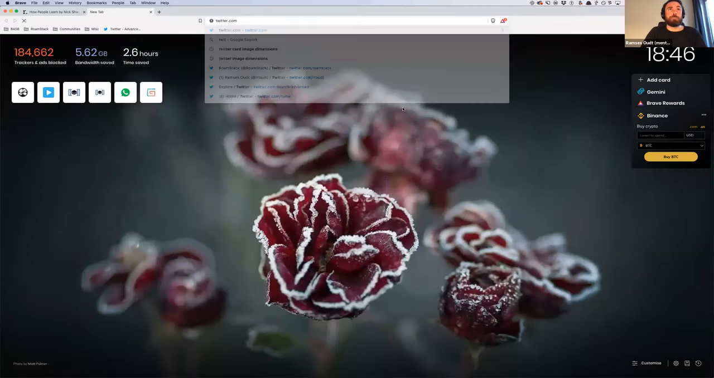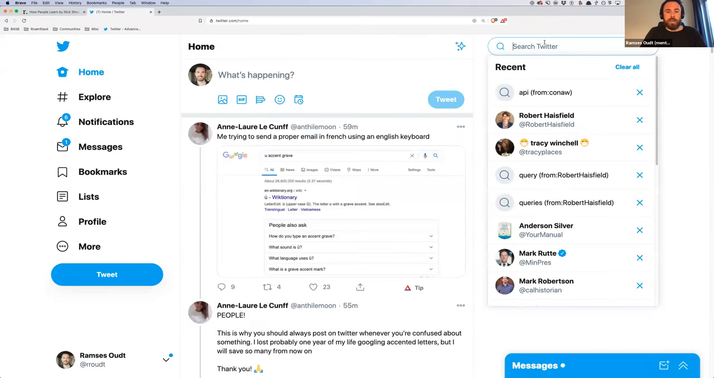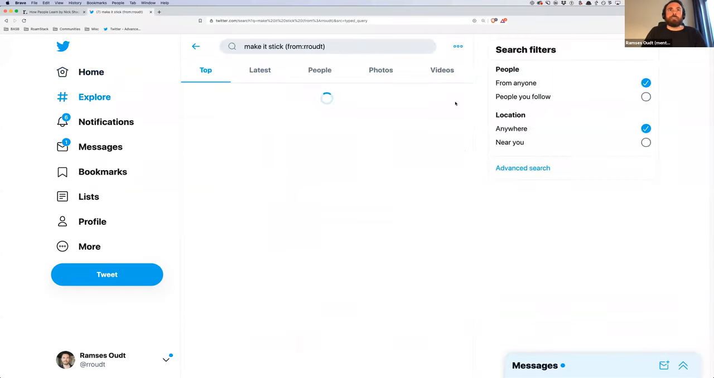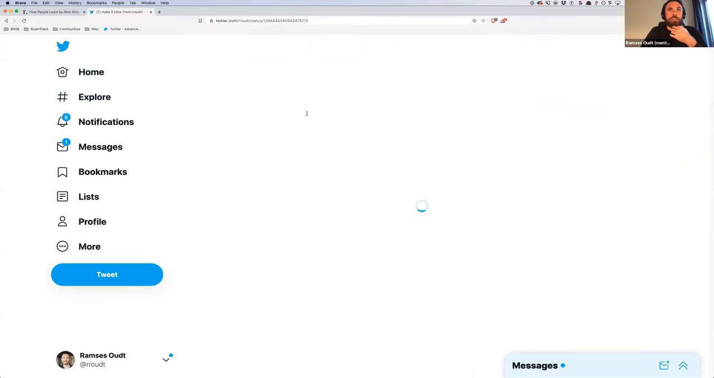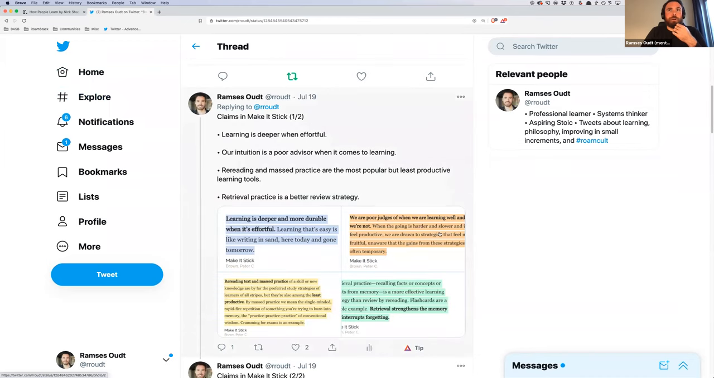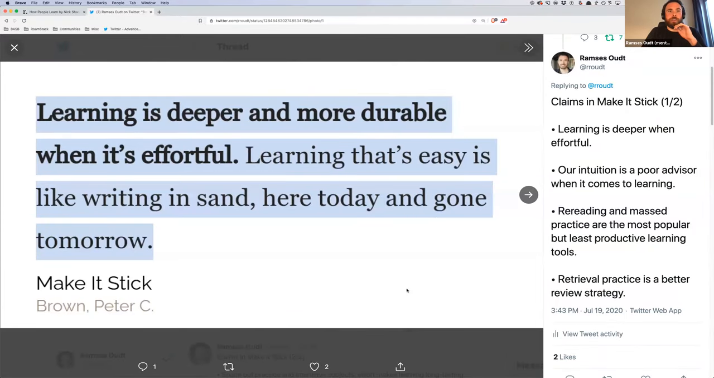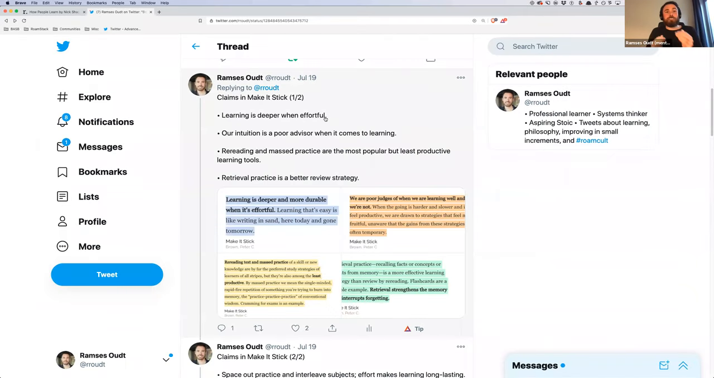So if I go to Twitter and let's see, make it stick. So in these cases, I go a little bit crazy. So I make this into a very polished thread. And these are all images that I directly export out of Readwise. So there's just a share function in Readwise, and you can save a highlight and it will create something like this. So I save this. I've drafted this in Roam. So my highlights, everything is in Roam. And then I put it to Twitter.